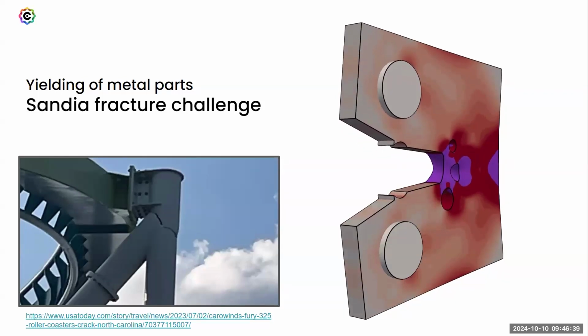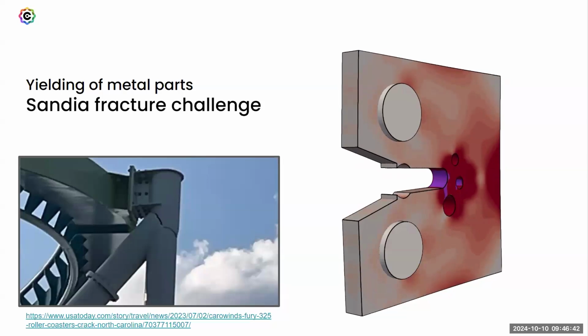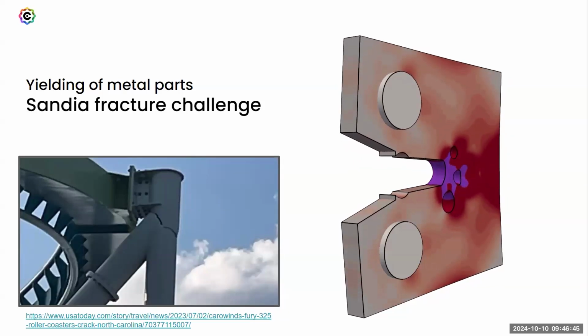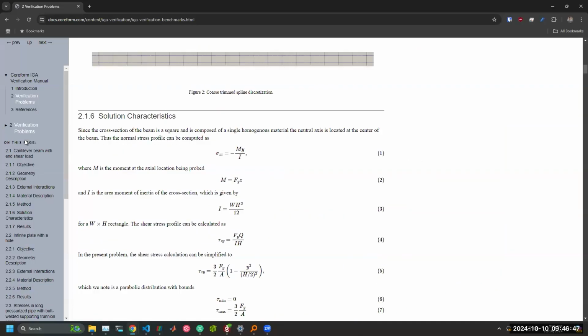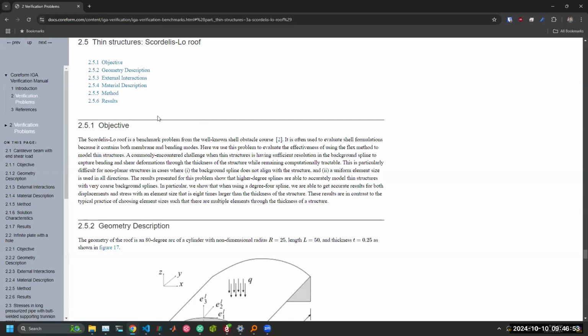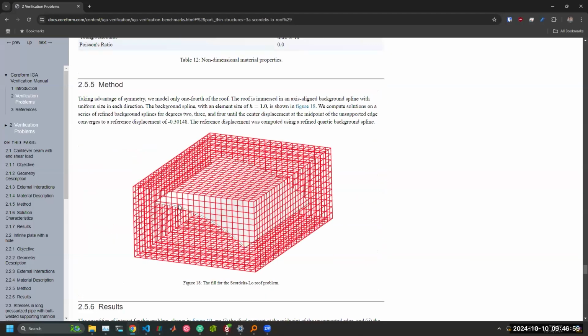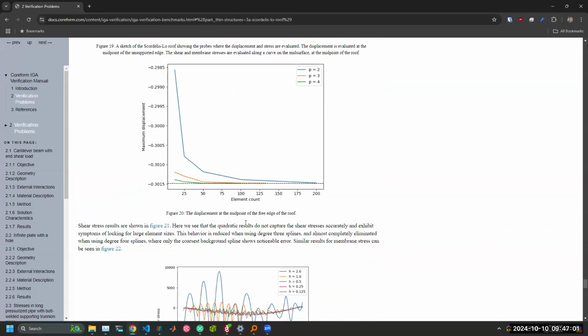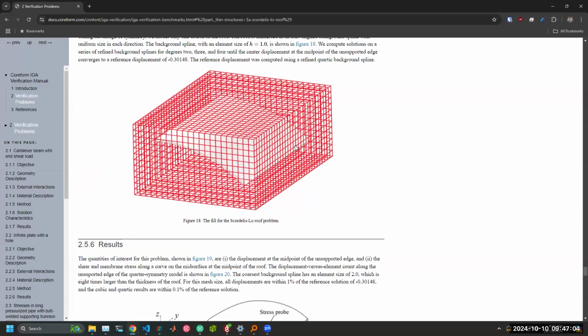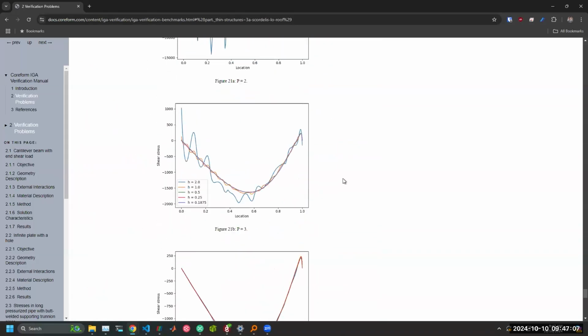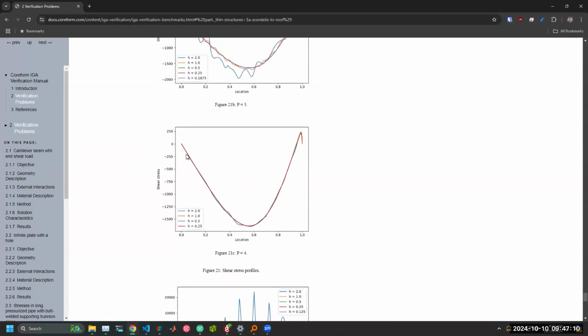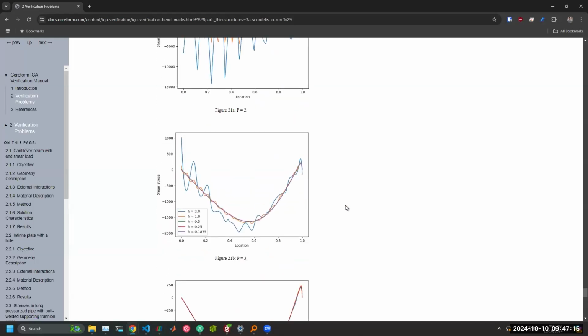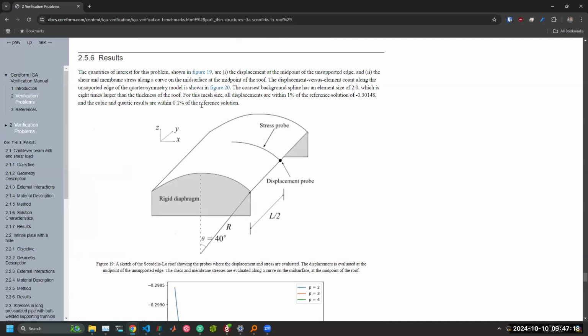in Coreform Flex. Additionally, one of the things that we've shown in our verification problems, which again I might encourage folks to look at if you're interested, is that for the Scordelis-Lo roof problem, which is a classical problem in shells, we can actually use solid elements with even less than one element through the thickness. So with this mesh size, we can solve these problems. And because we use high order elements, we can converge to the solution even with less than one element through the thickness.